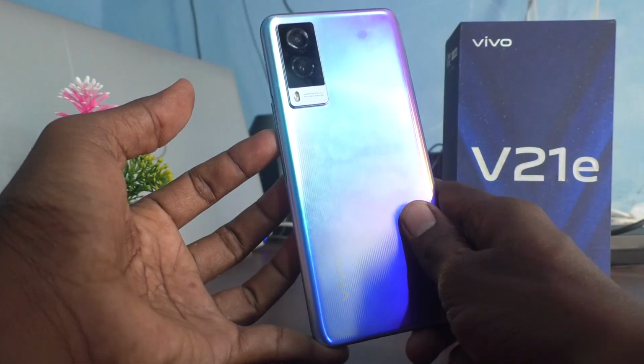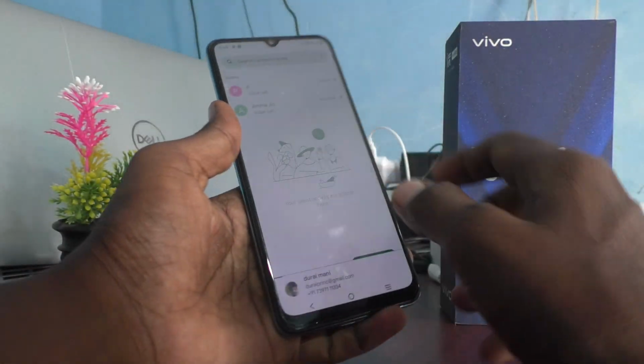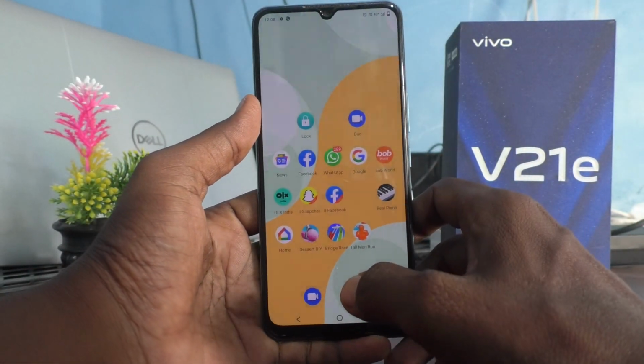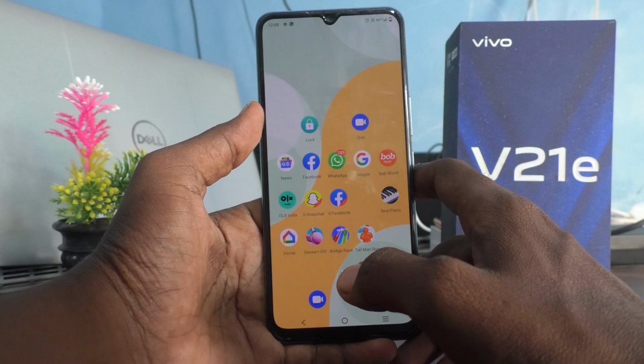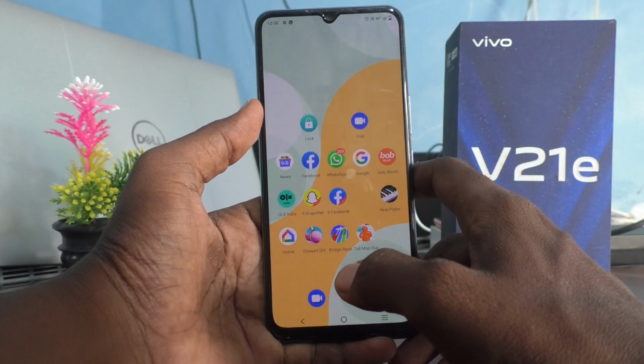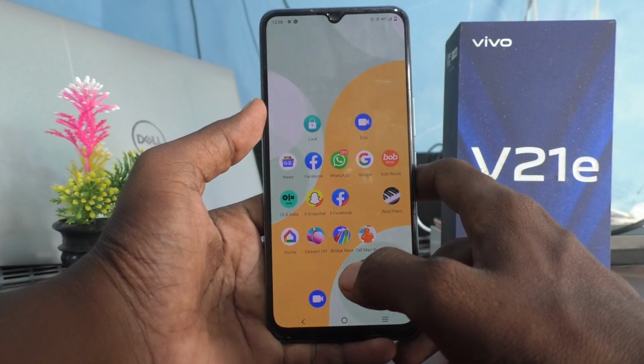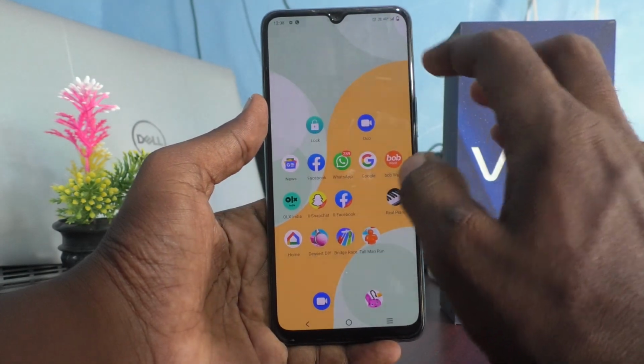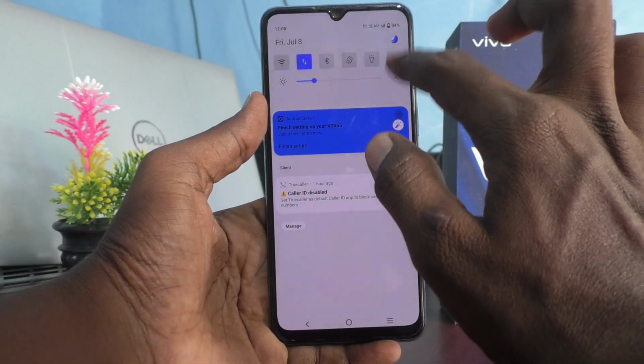Here is Vivo V21e 5G smartphone. In this video, you will learn how you can take a screenshot using easy touch option in your phone Vivo V21e 5G. First of all, go to the settings of your phone here.